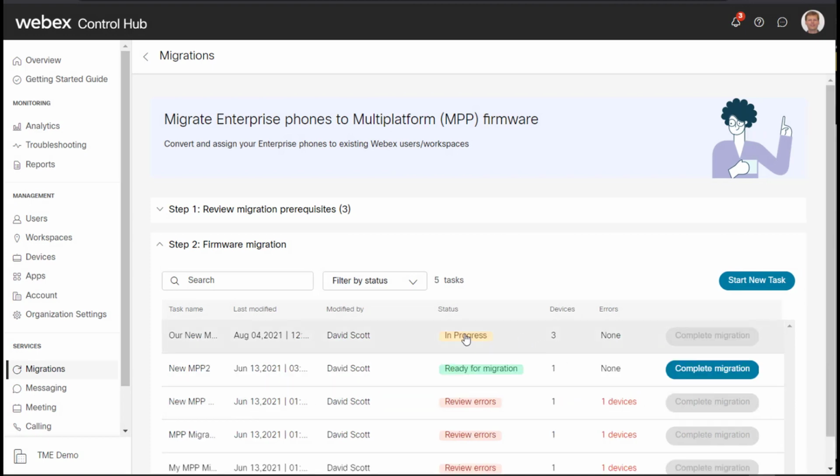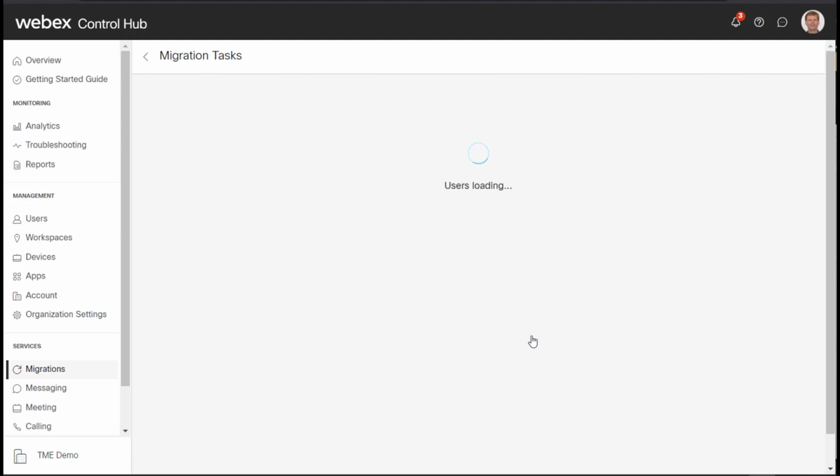So now we see our status is in progress. So let's give this a few moments to process this. And now it shows ready with errors. So let's click on this and see what the errors are.